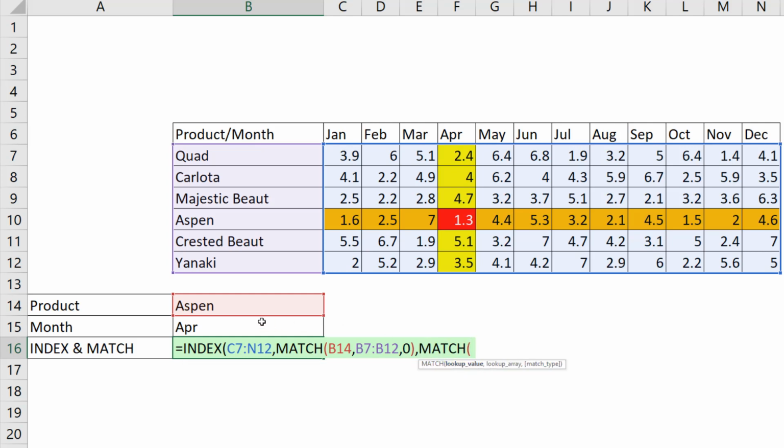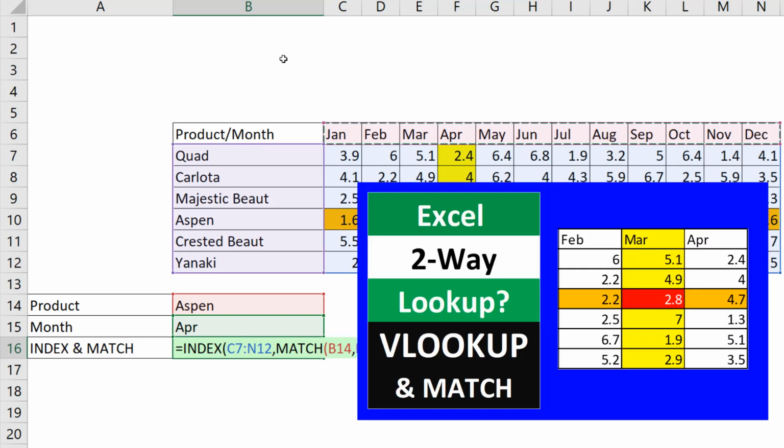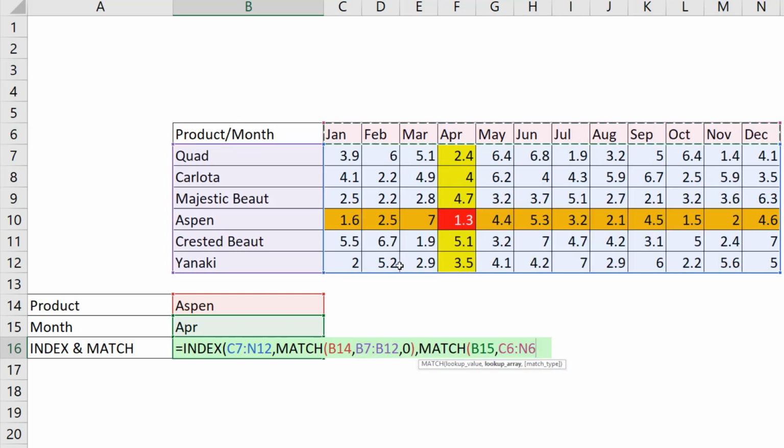We use MATCH, and we look up the month, comma, and just the month names. Now, if you watched last video, we had to include the first column because the entire table was the lookup table in VLOOKUP. But in INDEX, it's only that inside blue table that contains the values for INDEX to go and retrieve. Comma, 0, close parentheses.